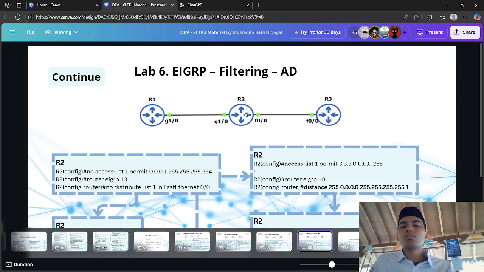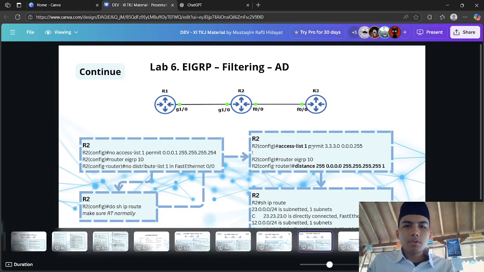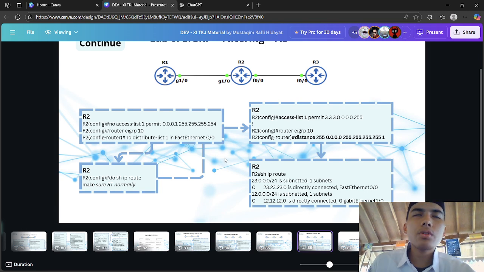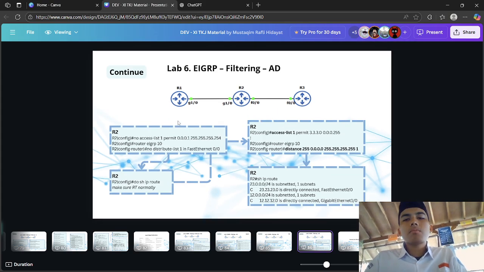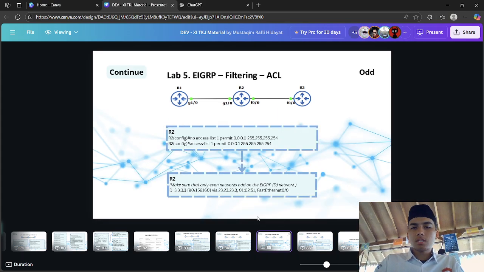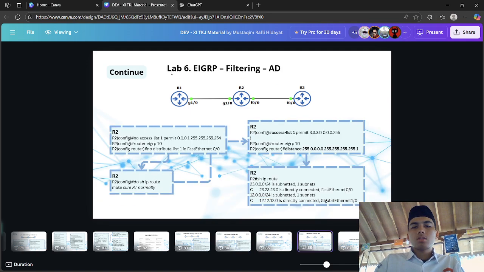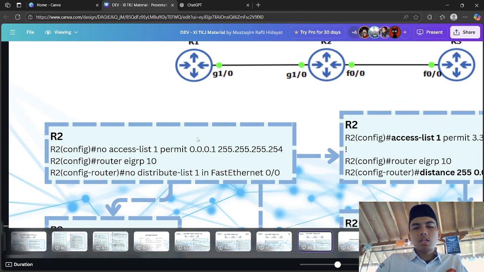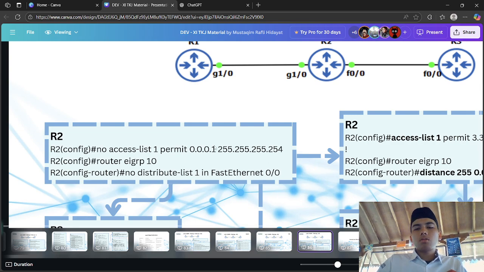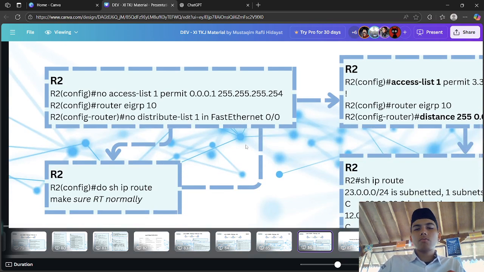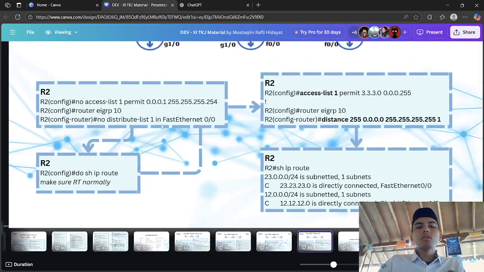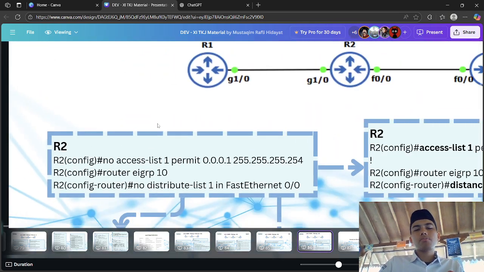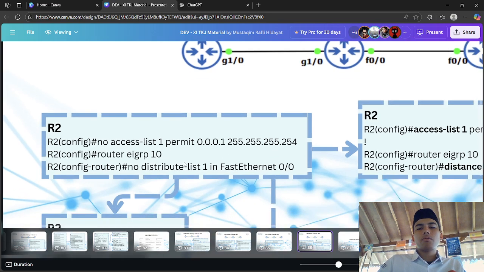Here we are going to use EIGRP filtering AD. Before that, if you use the topology from the previous lab, like lab 4 or lab 5, you can first do this on router 2: no access-list 1 permit 0.0.0.1 255.255.255.254, and no distribute-list 1 in Ethernet 0/0. So it will delete the previous access list filtering configuration.